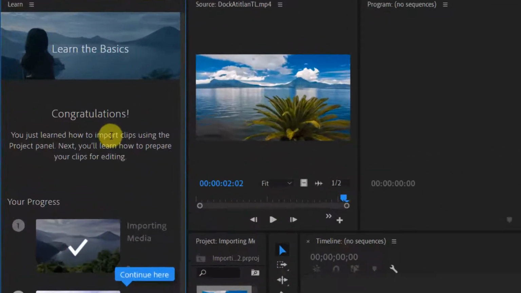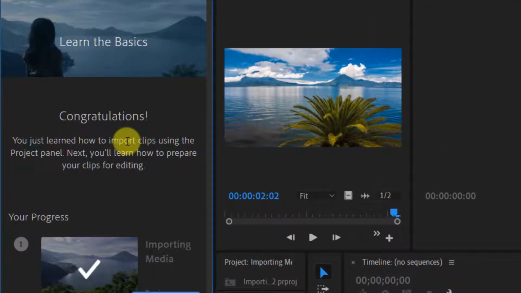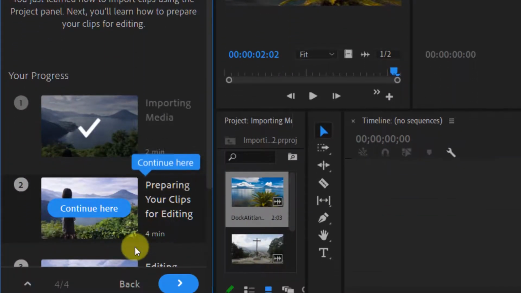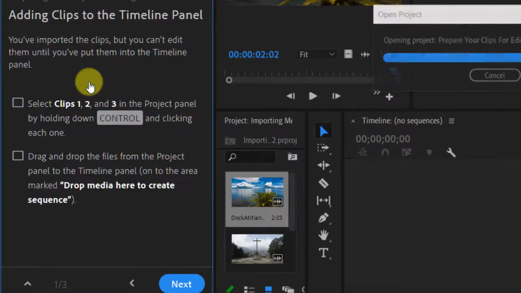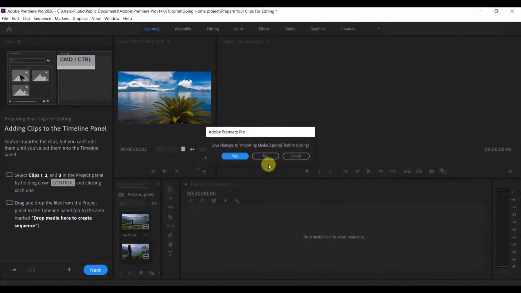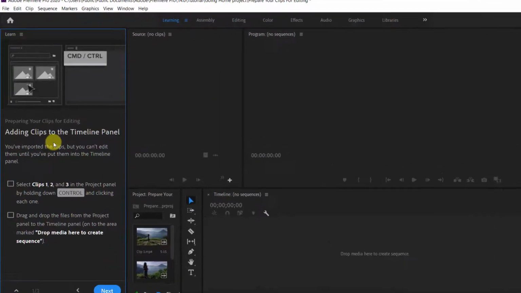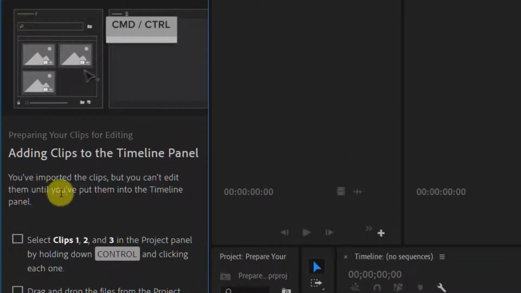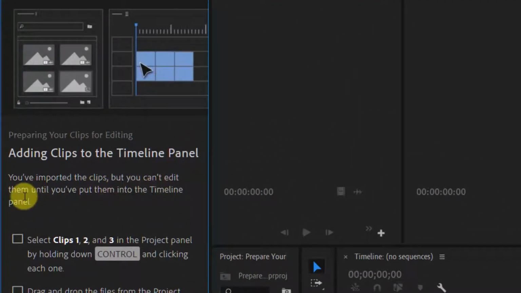Learn the basics. Congratulations, you just learned how to import clips using a project panel. Next, you'll learn how to prepare your clips for editing. Preparing your clips for editing, 4 minutes. Continue here. No. Adding clips to the timeline panel. You've imported the clips, but you can't edit them until you've put them into the timeline panel.